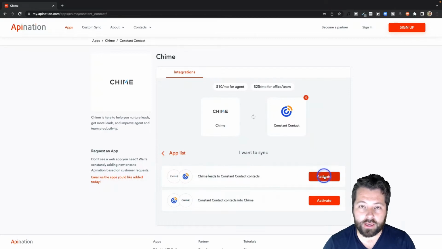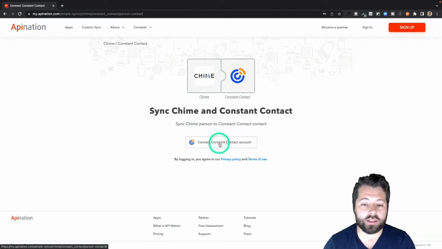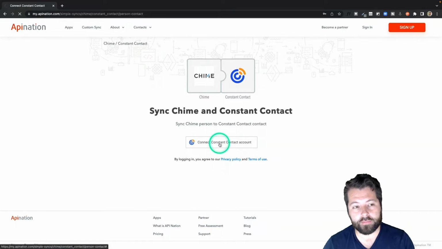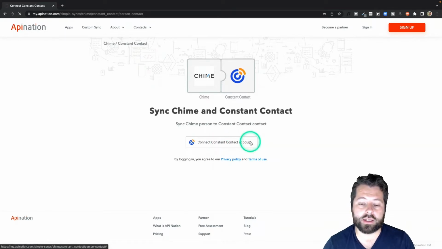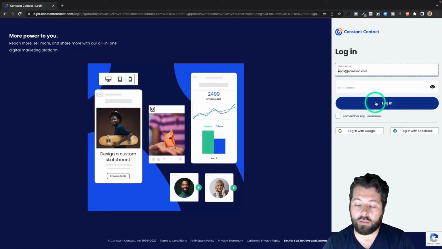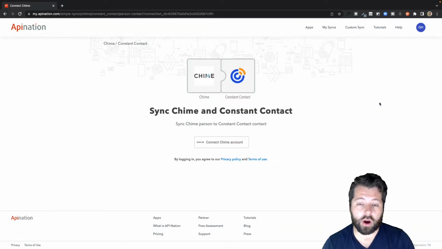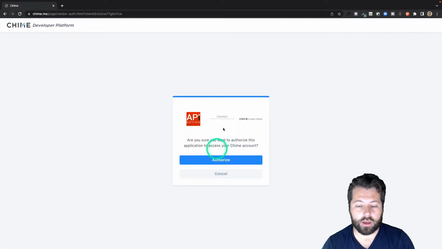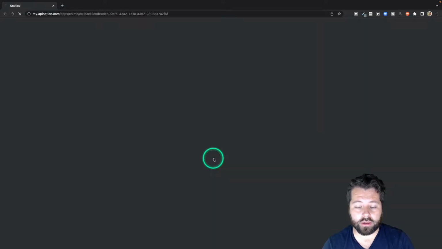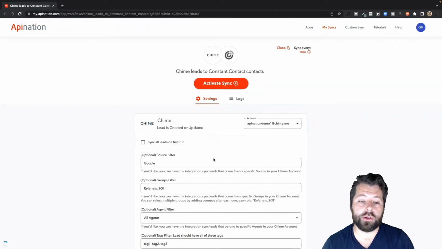I'll click Activate, and I'm going to connect Constant Contact, click the button, and sign into Constant Contact. There we go. I'll hit Login. All right, now we're going to connect Chime. Similar thing, connect Chime, sign in, and authorize. All right, just a few steps left.